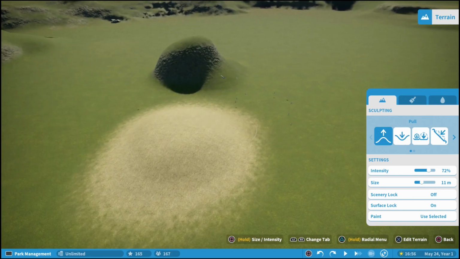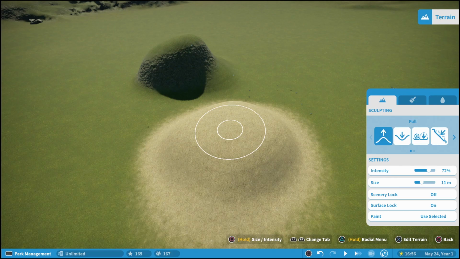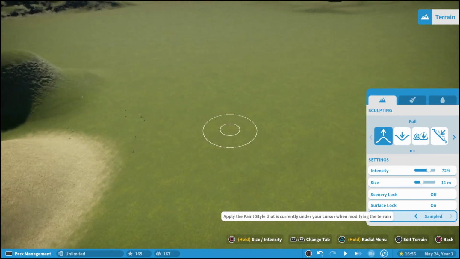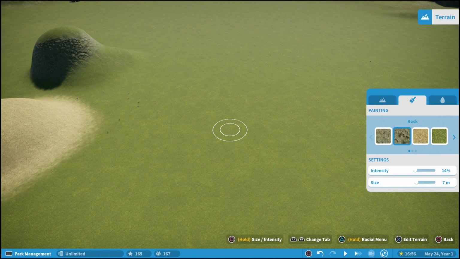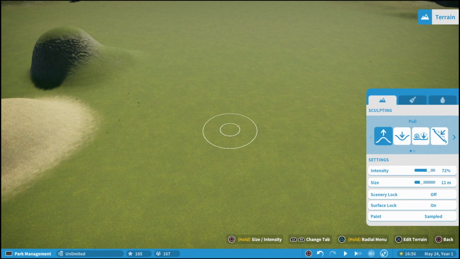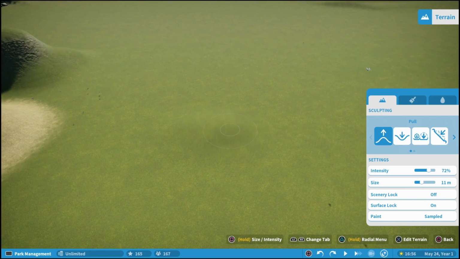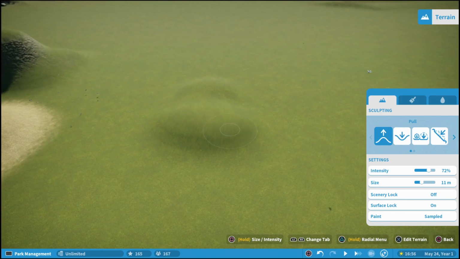And as we raise the terrain, you can see it's using that terrain type. Sampled takes whatever's under your cursor, so it doesn't matter what kind of terrain you have selected here. If you're over here on the grass, you can see it just keeps the grass.